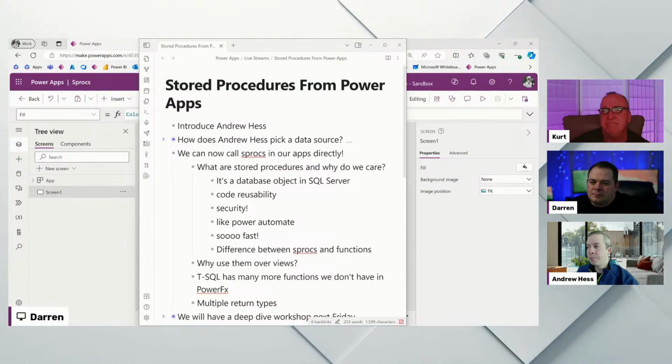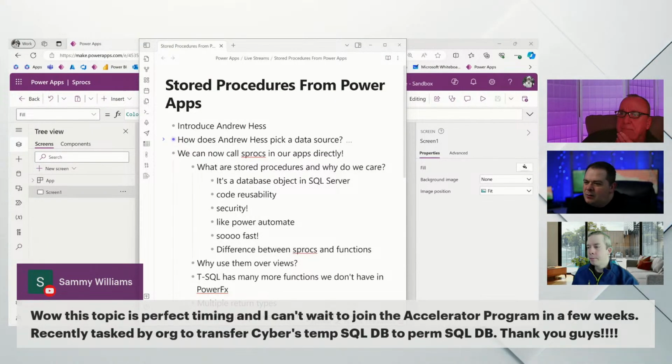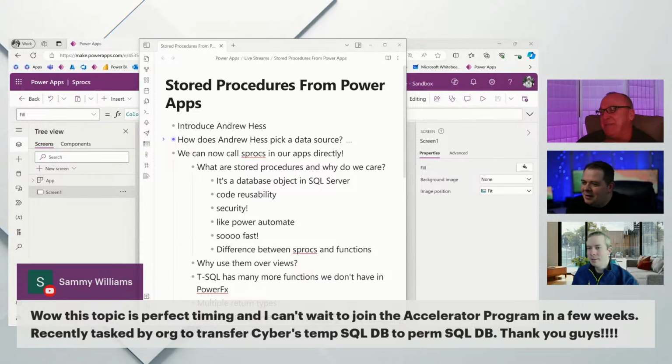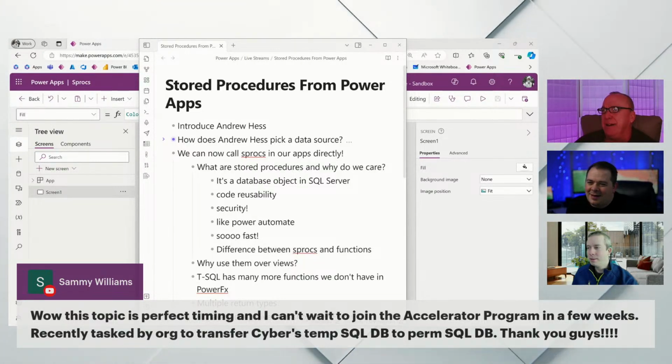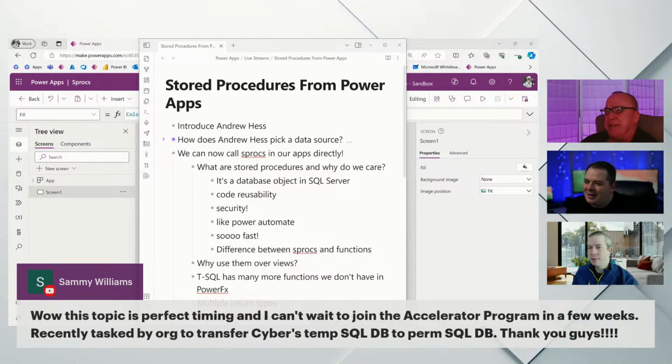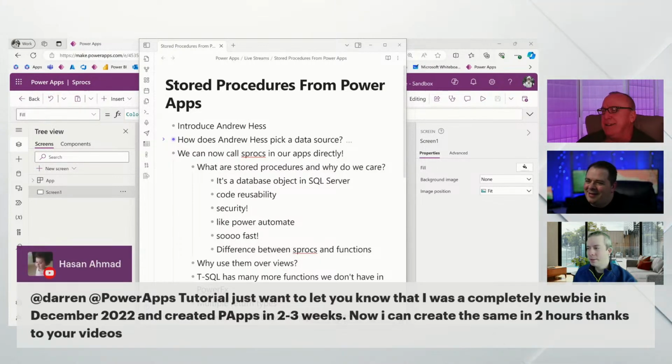Hey, Sammy. Perfect timing. I can't wait to join. Nice seeing you again, Sammy. We had a Zoom call with him not that long ago, two or three weeks ago now, and what a great personality. What a great guy. He's going to be great. That's great news right there from Hassan. So that is the power of Power Apps and Darren together.